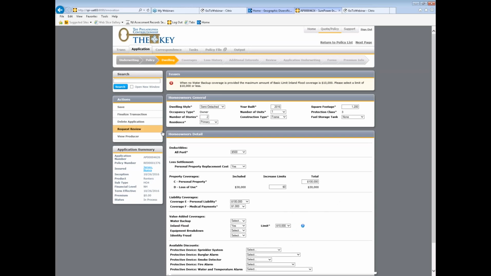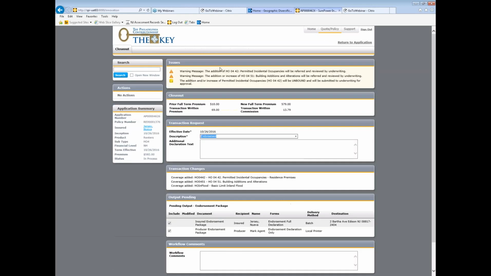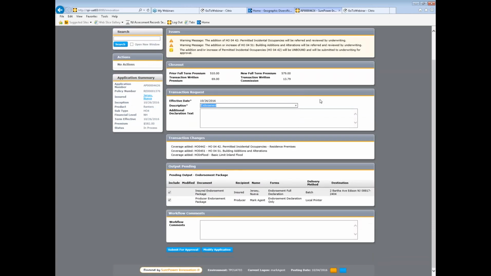So let's just say 10,000. I'm going to hit save. Now I've cleared out that error, and we look, good to proceed. And I can finalize my transaction. This is where we'll see any review messages as well as any unbound messages on an application.